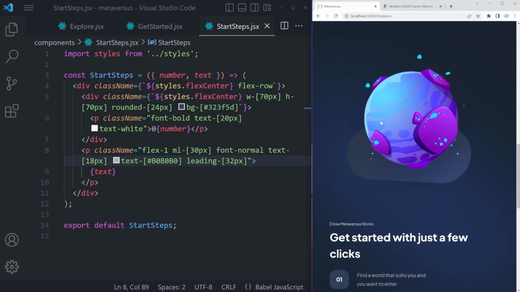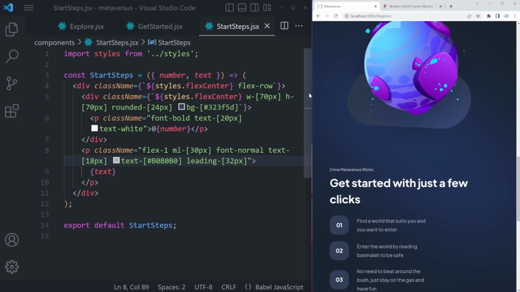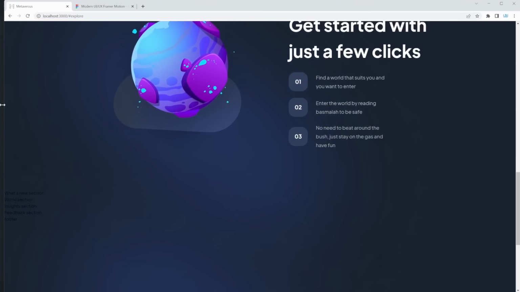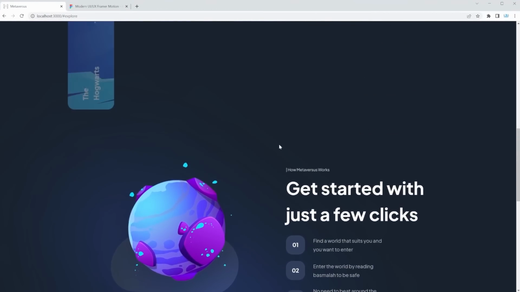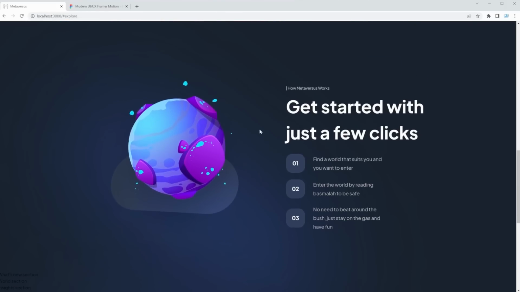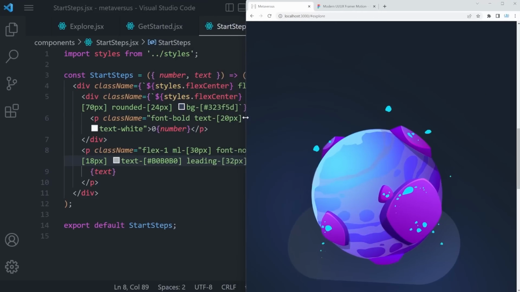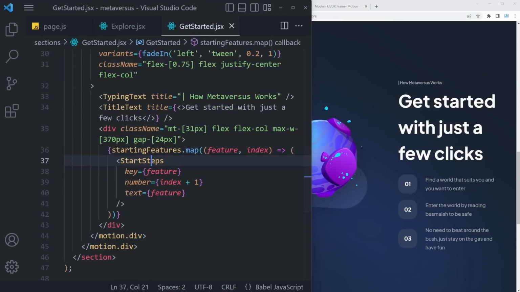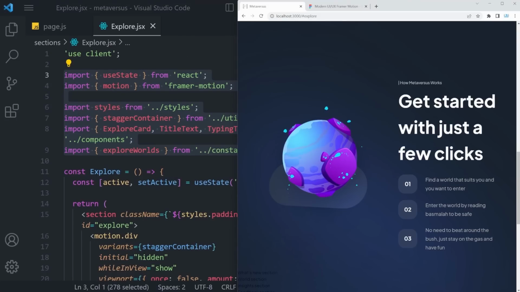And you can see on tablets, we have the planet and then the text right there. But let's now expand this to check it out in its full glory. There we go. This is looking much better. We have our sections, and then we have get started with just a few clicks. This is great. Now let's collapse it right here. And let's close the StartSteps as well as the GetStarted because we're done with that section.